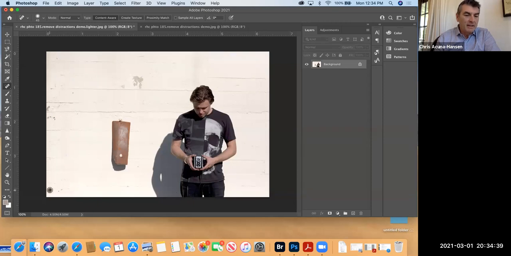Gone. This doesn't seem like much, but wait till we get to portraits and you just take everybody's acne out. Boom, gone. That's what this tool is used for all the time. Oh, I don't like that spot. I don't like that spot. I use it all the time when I shoot something and there's dust on it. I keep trying to fix it. Sometimes it's just on my computer screen.